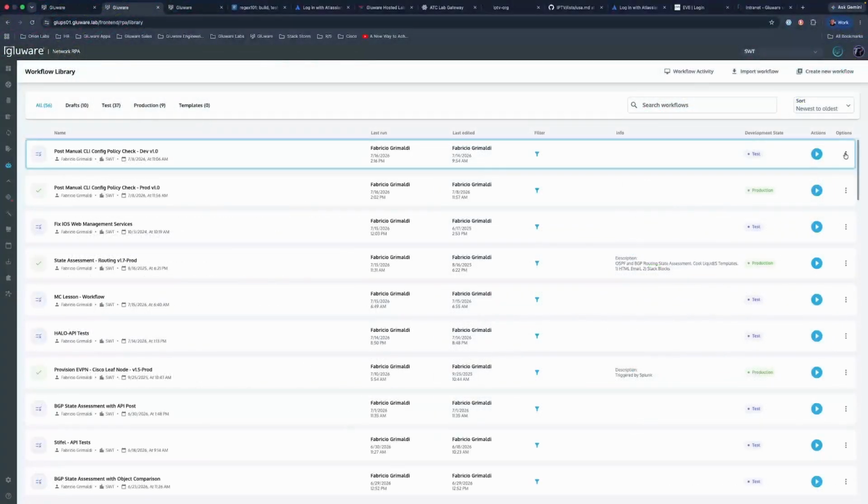This is the Gluware Network Robotic Process Automation Workflow Library. The workflow library contains a collection of all of the workflows that have been built in a given organization. It's worth pointing out that a workflow is nothing more than a collection of Gluware automation tasks that are configured and arranged in a specific order. Let's examine the properties of the workflow that we'll be demonstrating today.